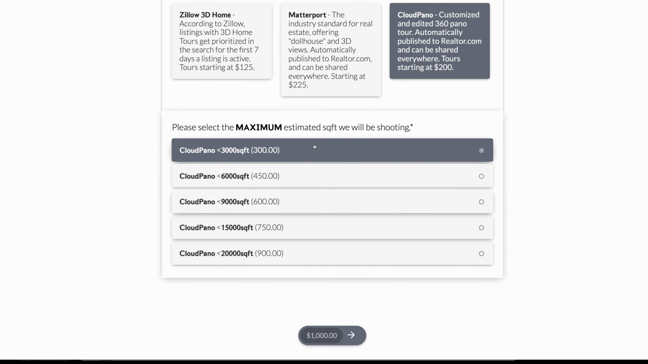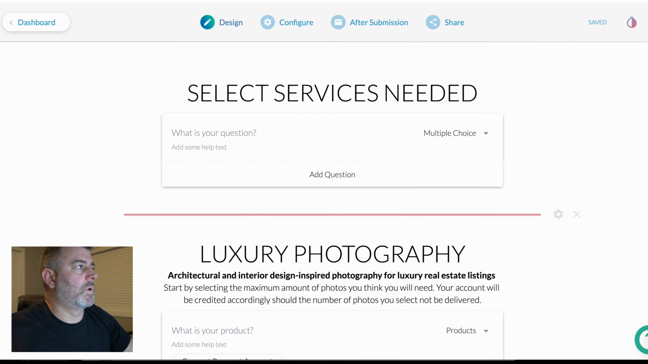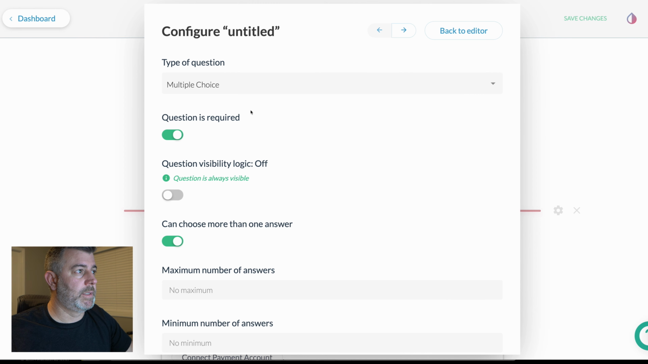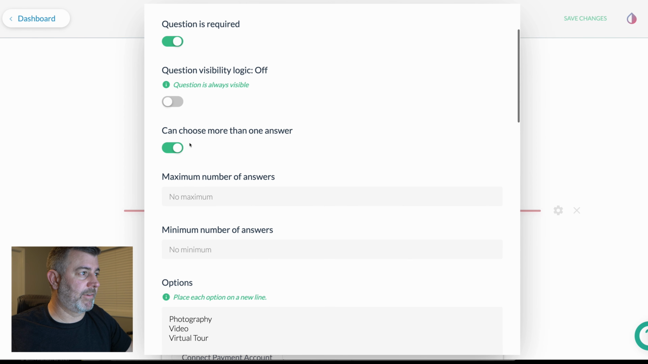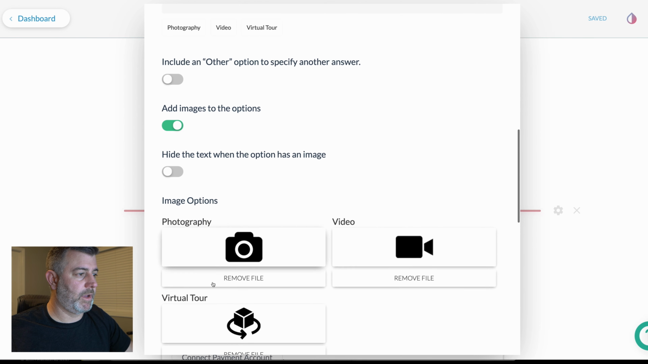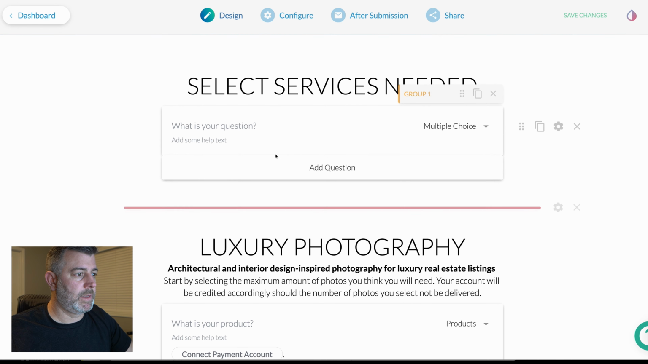Okay. Anyway, so we're just going to quickly go through this. Again, I'm not going to go into details because it would just take too long. But this is essentially what we did. The same exact thing. Select the services you want. And I've got all those same things set up like I did before. Photography, virtual tour, video. Got my things there.